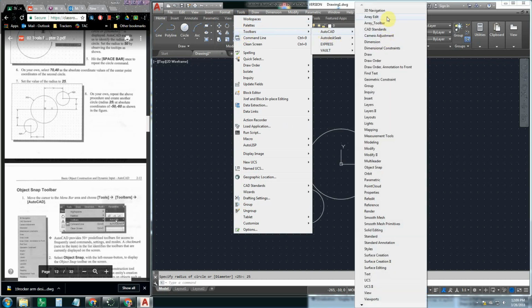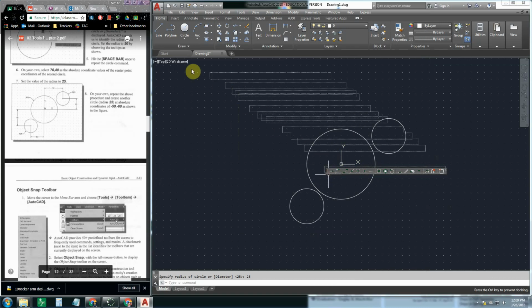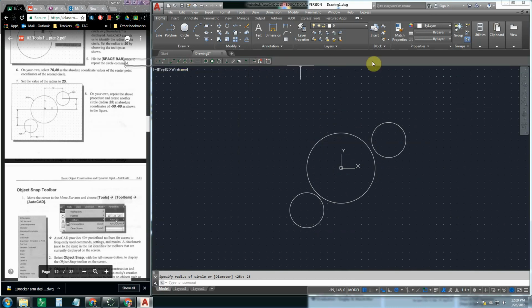These are in alphabetical order. You see A, B, C, D. You're going to go down to Object Snap. Click it, and you'll see this toolbar. Now, typically it gets in the way, so I like to drag it up here until it snaps like that, and when I let go, it stays in this part of the screen for the whole time.